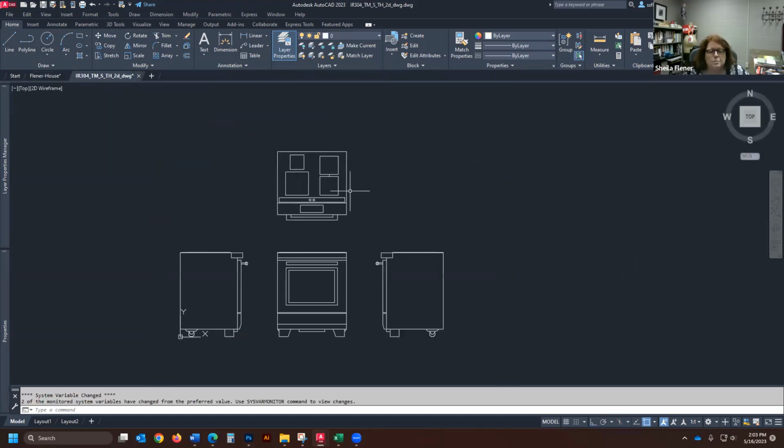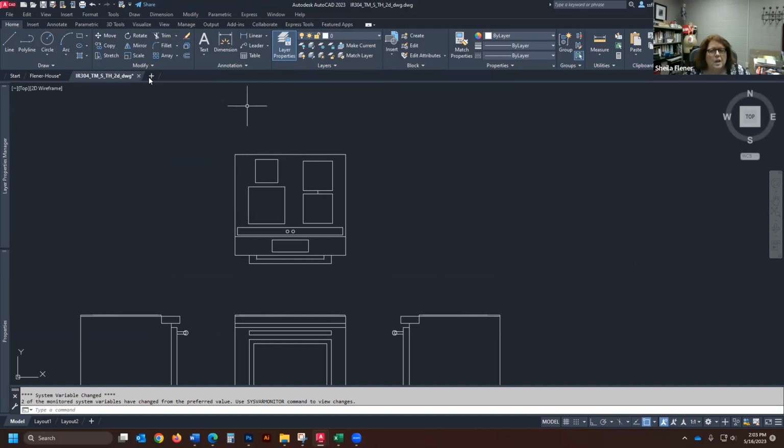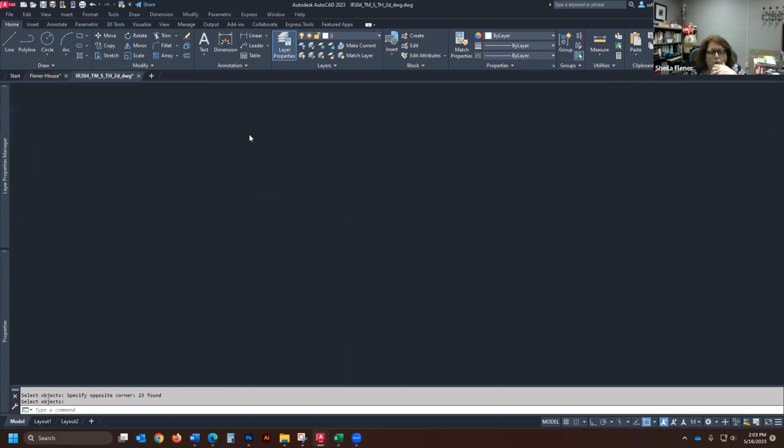So here is the plan view. We're going to be on the Home tab, and if you go all the way across, you'll see Clipboard. And on the right side, the second button, it looks like 2 sheets of paper. You're going to click that and do Copy Clip. And then you're going to select your drawing. After you select it, you'll hit Enter.